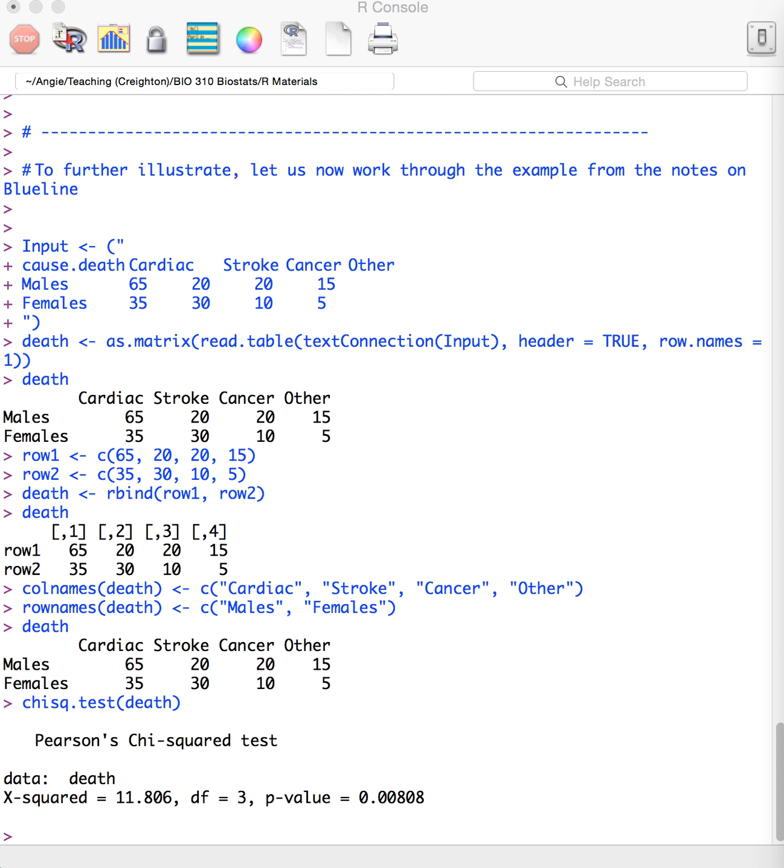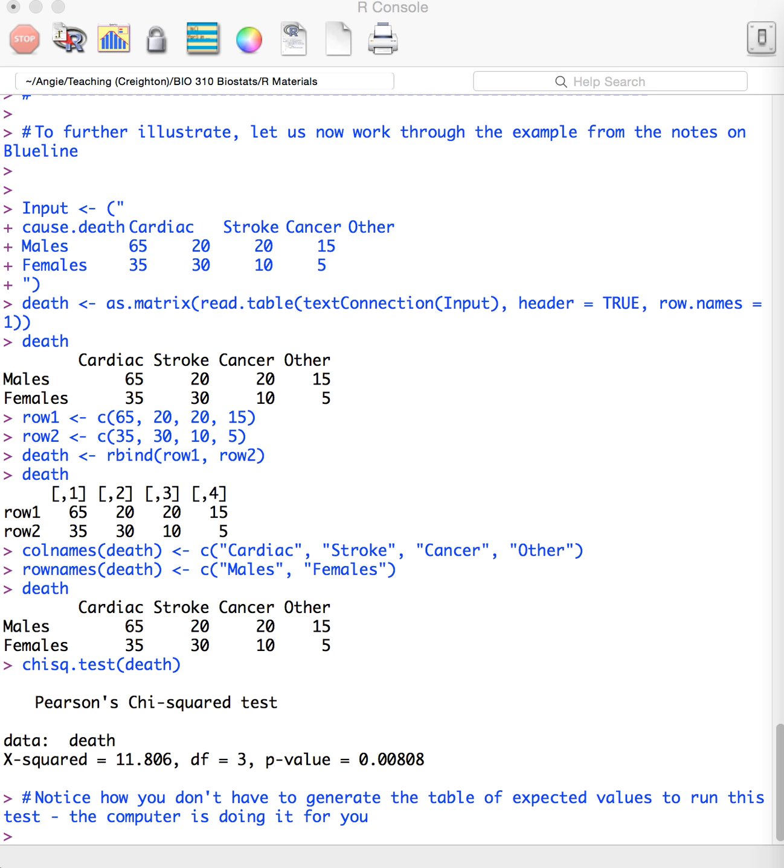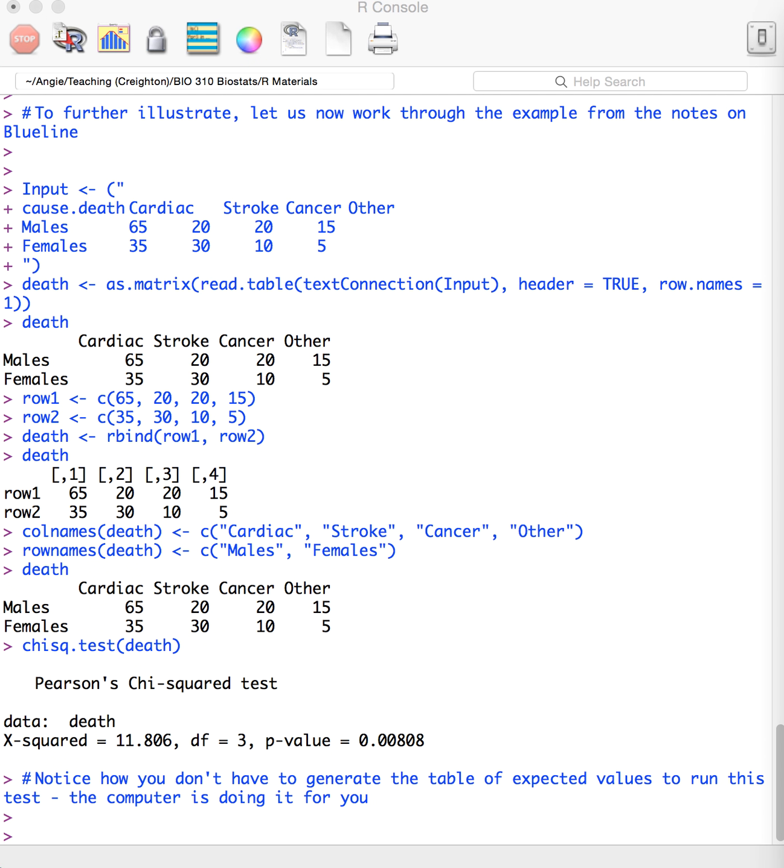Okay, notice that we didn't have to do all of those steps that we did earlier when we were looking at that very first example and we calculated out those expected numbers. When you read through this example in the notes, you see that you do have to calculate out these values if you are doing this by hand. But if you are using R, you don't have to calculate out these values by hand.